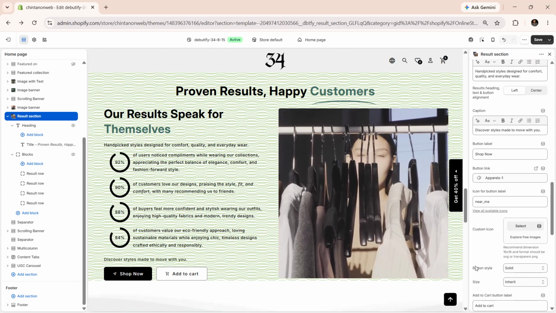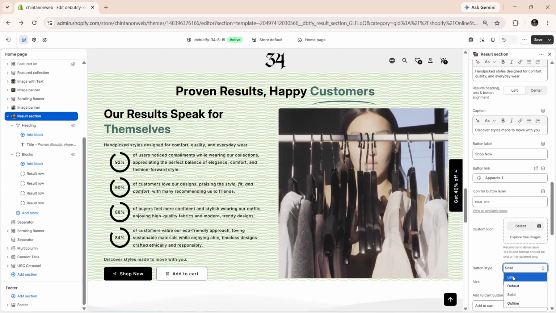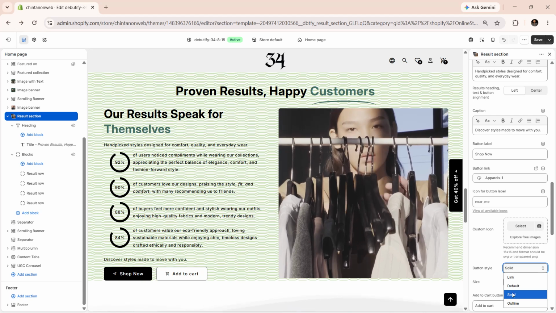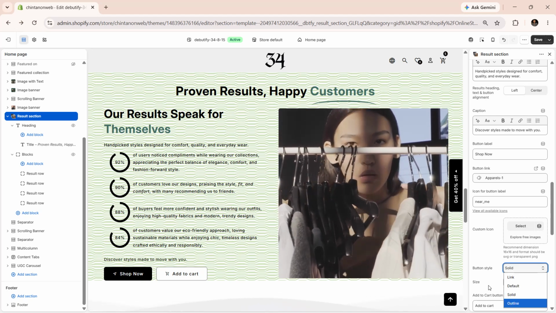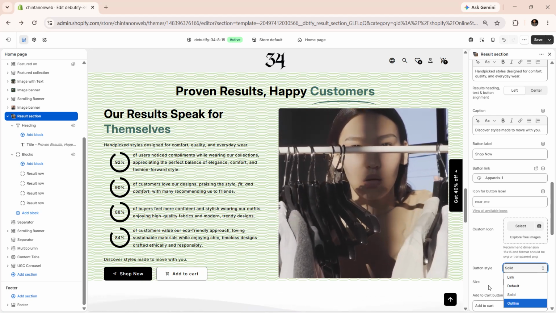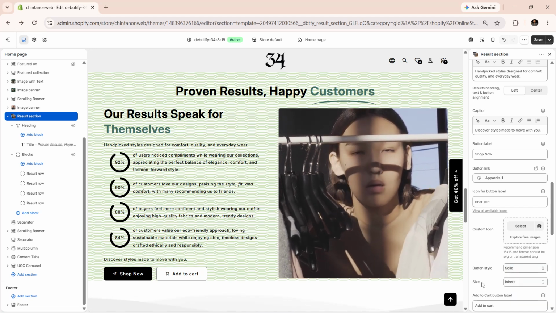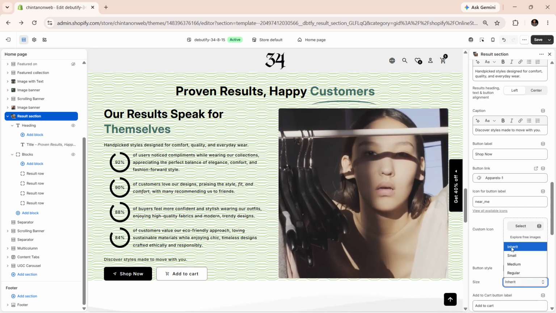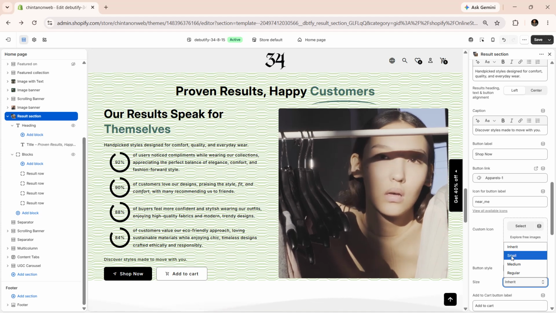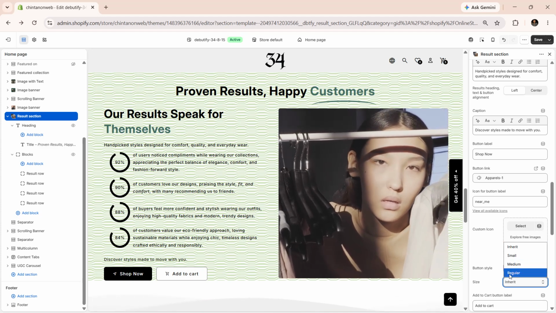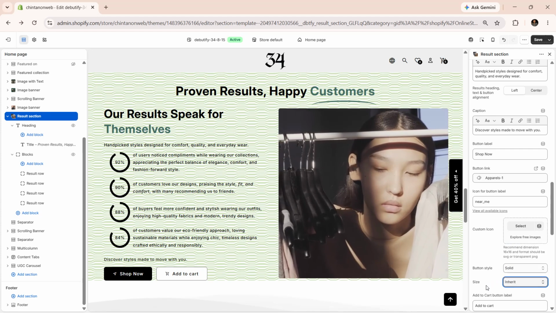After that, choose your button style. You can select from link, default, solid, or outline, depending on how strong or subtle you want the button to appear. Finally, select the button size. You can choose inherit, small, medium, or large to control the button's prominence within the layout.